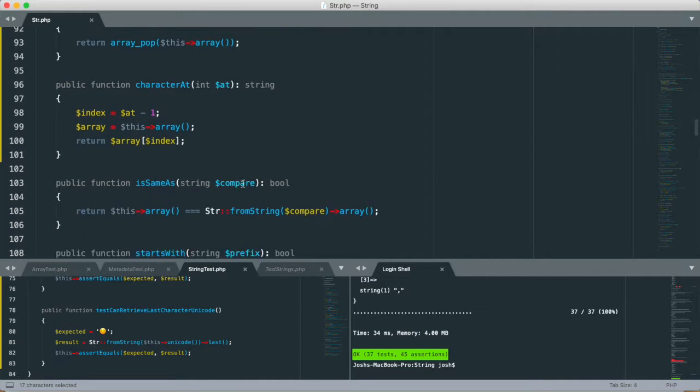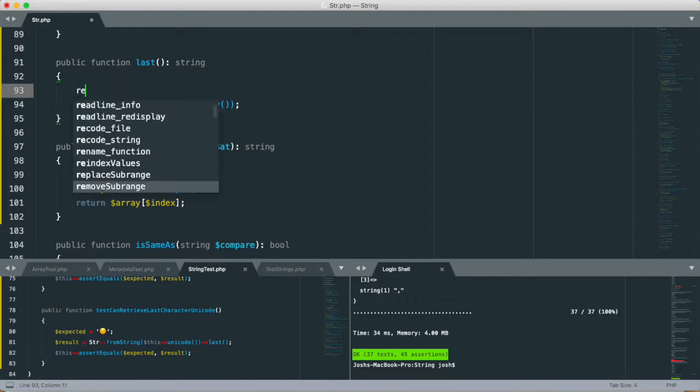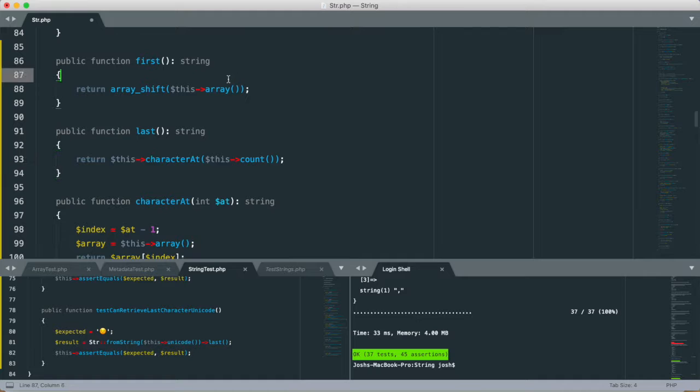Now, so there's that test. But I don't really think that's enough to test this function. So let's go ahead and modify last, and we're going to say this character at this count. Still passes. All right, so we can get rid of the standard library.